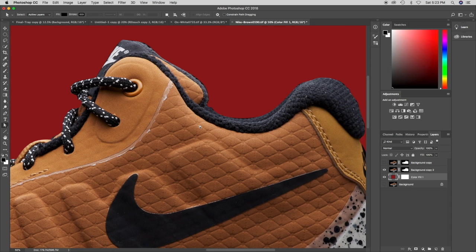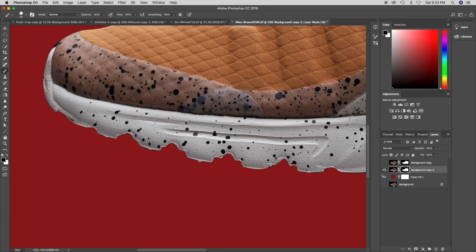So again, I didn't spend too much time. As I said, I wanted you to get the idea and then go and practice. You can see there's some artifacts, but none of these are major. I can just go with a brush and fix this little item. But basically that's it. At this point I have my red background.